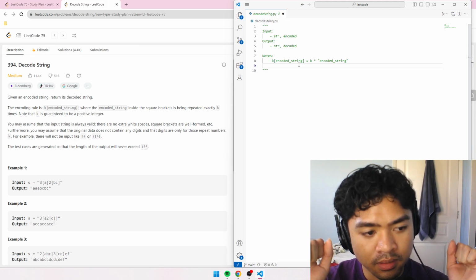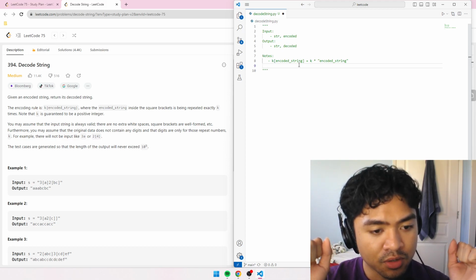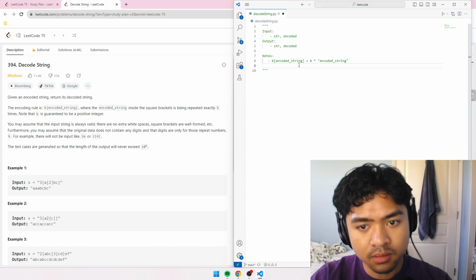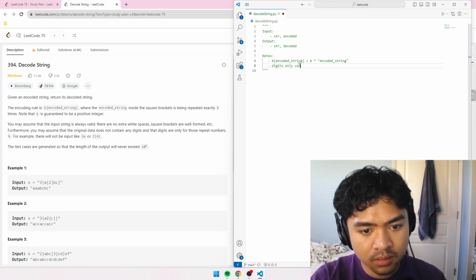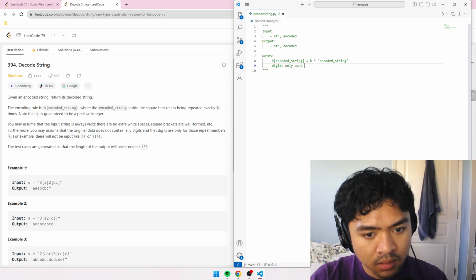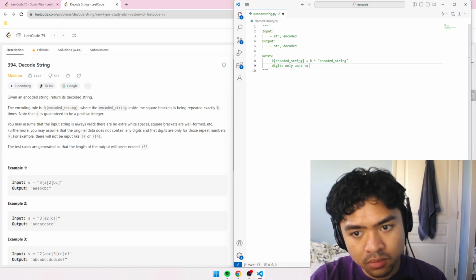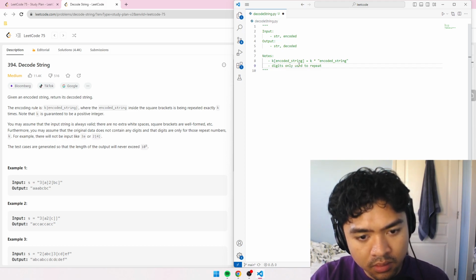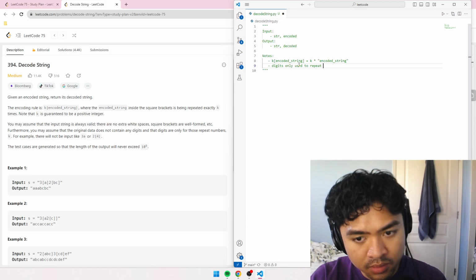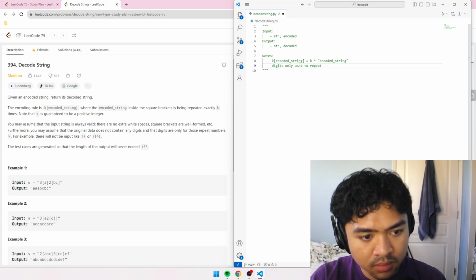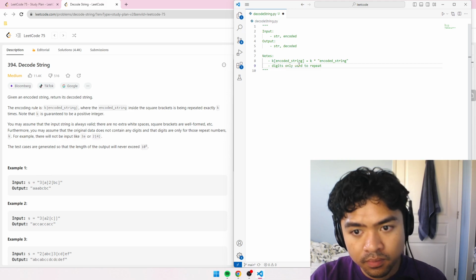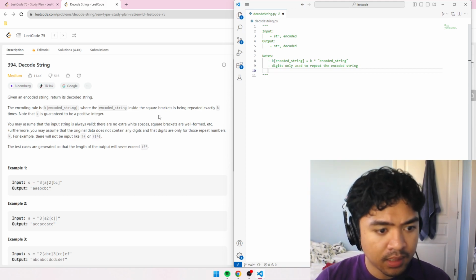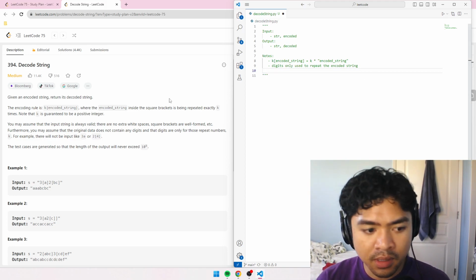There are no extra white spaces. Furthermore, you may assume that the original data does not contain any digits. The digits are only used to repeat. Digits are only for the repeat numbers, to repeat the encoded string. Okay, cool. The test cases are guaranteed, okay, I don't really need to know that, in my opinion.